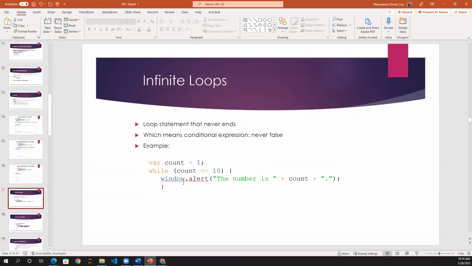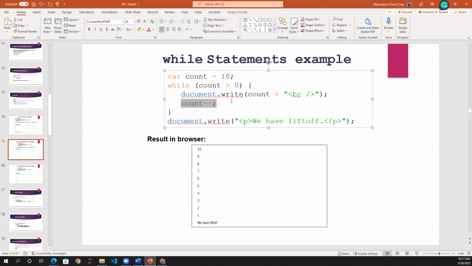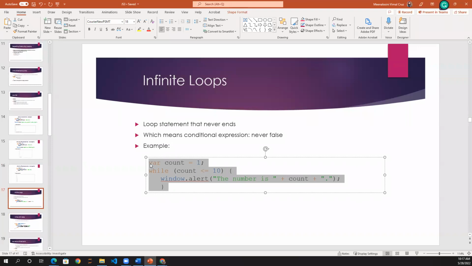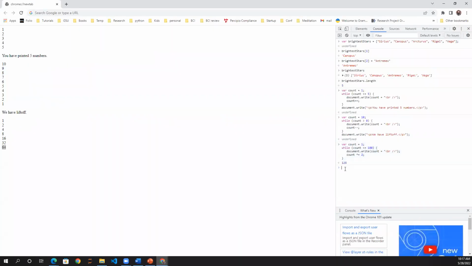So as I told you, if you're not giving this counter which changes the condition, then it will end up in infinite looping. Infinite looping is the looping condition where you don't have any incrementation or decrementation or any counter to change the condition. So the condition will always be true. When it is always true, it will get executed repeatedly until you abort that program.